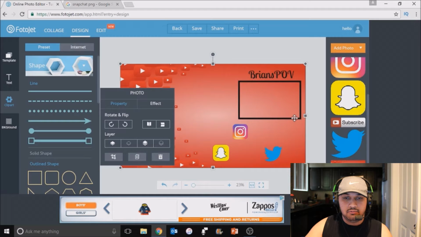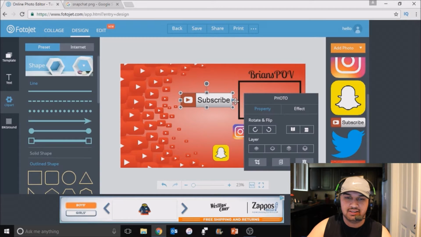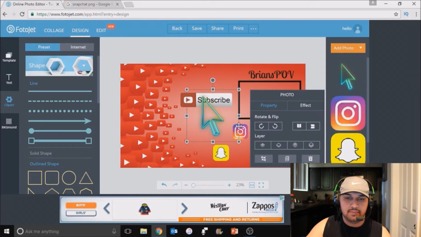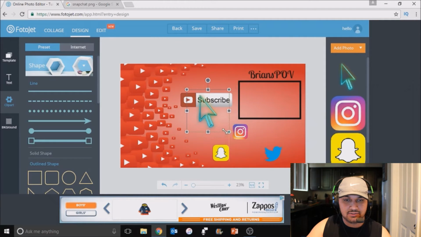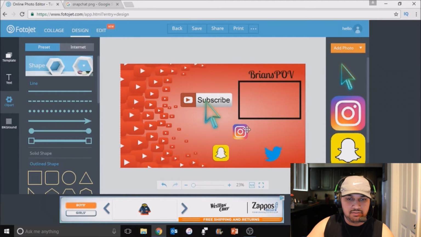Alright, and then what you want to do next, I think I said add the subscribe button, but add the subscribe button next. And then I have a cursor that goes on top of it. Why is it not dropping in there? There it goes. And then size that down. Boom, like that. And then you just basically fill everything in.